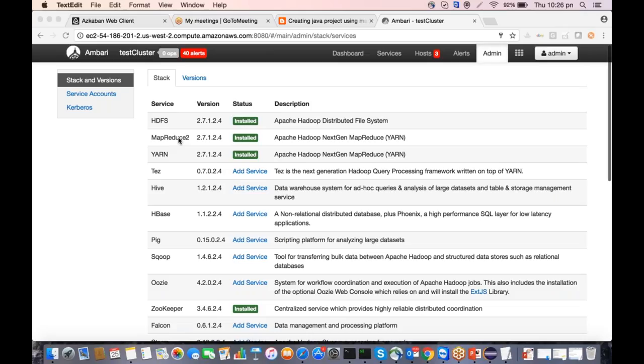That's different. Even in the map, even without Yarn, you have the newer API. The newer API came long before Yarn was developed, so don't worry about that. That's not related to the API. This is MapReduce 2 and Yarn, because MapReduce 2 just means MR version 2. There are two versions of MR.